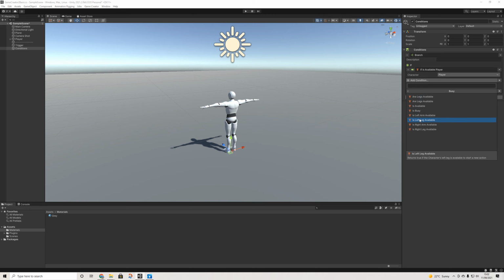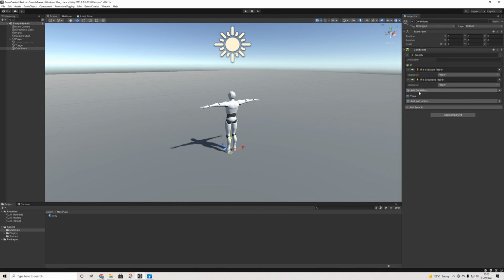If left arm, left leg, right arm, right leg, we can be a lot more specific than we used to. So that's really nice. So I'm going to select if player is available and if we're grounded. Then what do I want to happen? Then I want the player to, well, let's do the exact same thing. Wait. And then jump again.